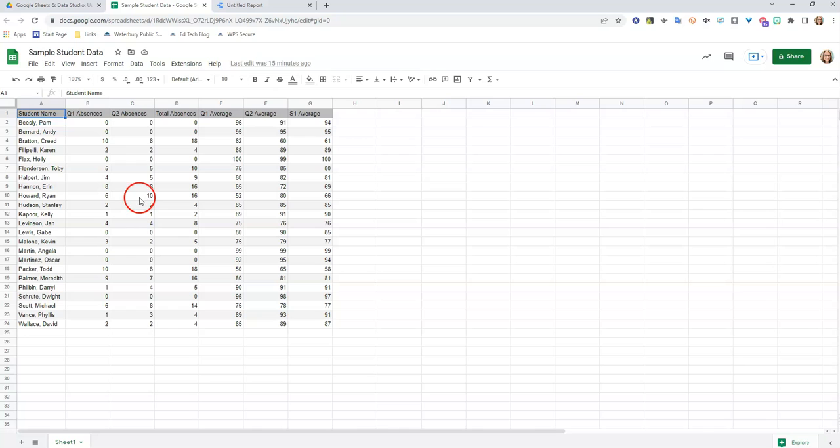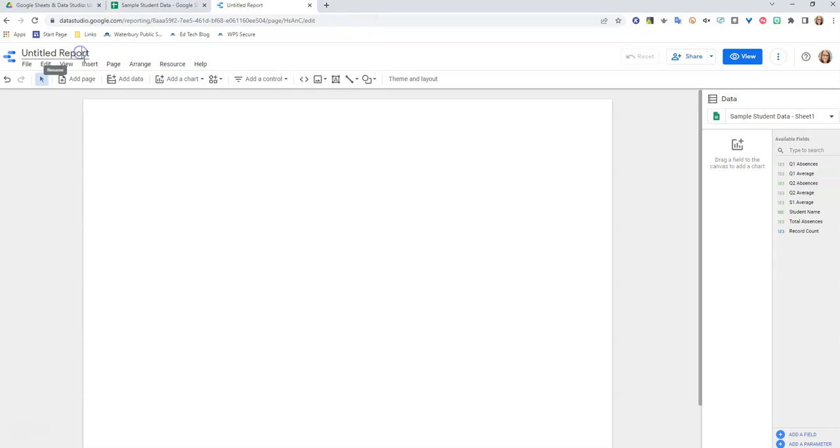Now, you can look at lots of different kinds of data using Data Studio, but this is our focus for today. So let's start by naming our report, and I am going to call this my period one data analysis. You want to name your report so when you go back to your Data Studio, you know what's there. And we're going to start by just adding some very basic charts to start.